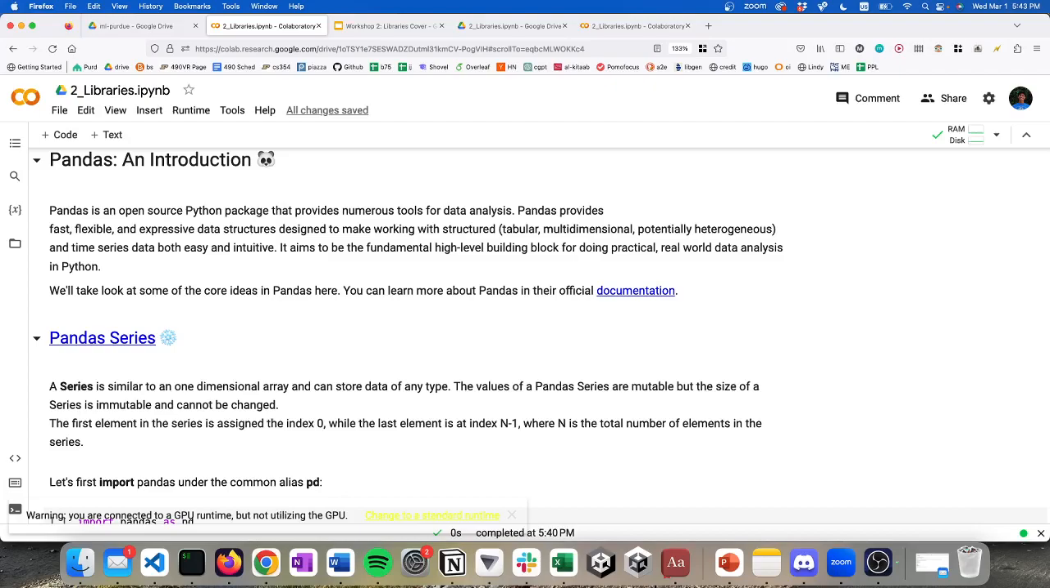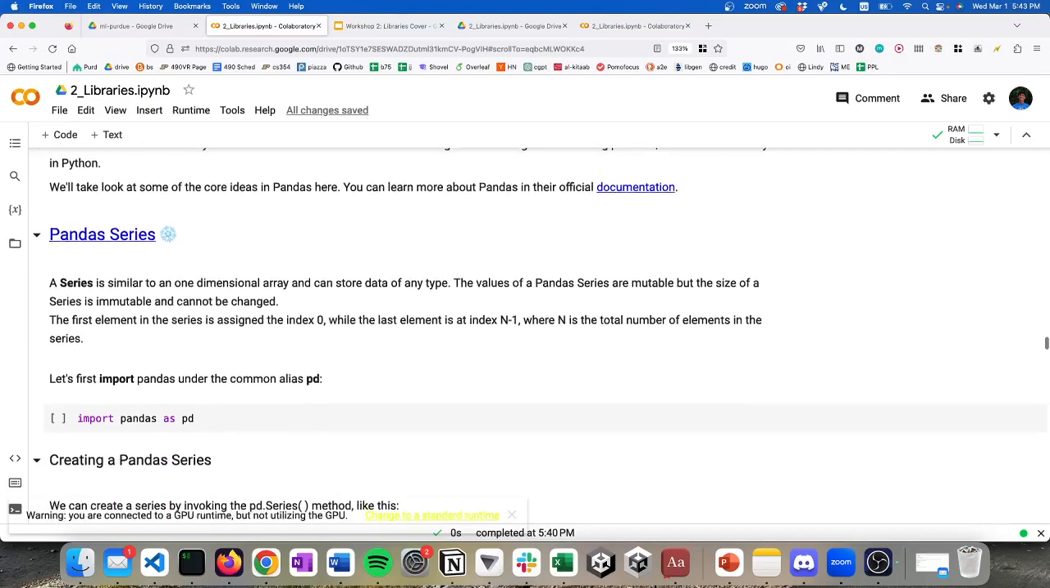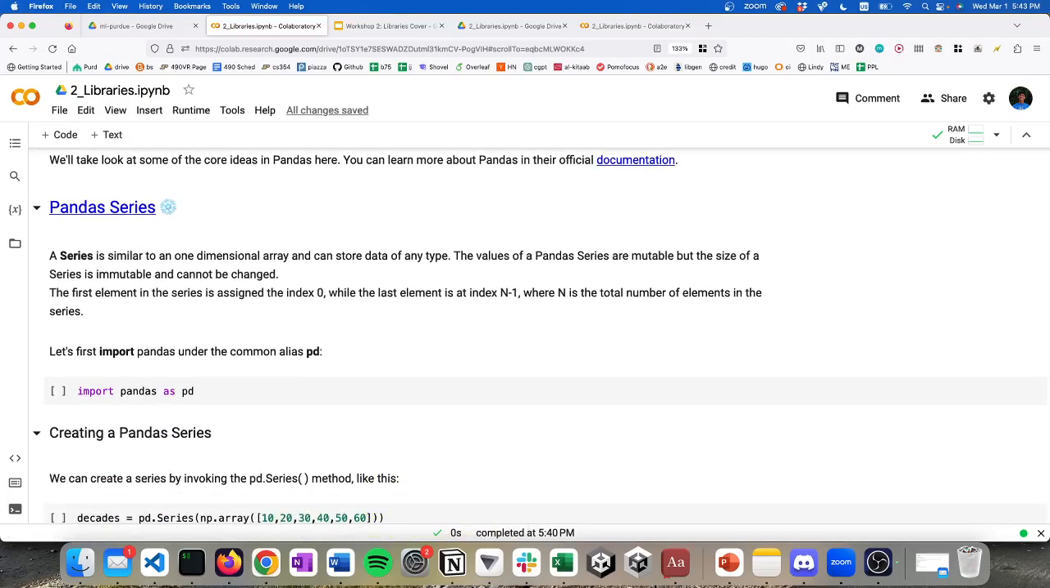So pandas is an open source Python package with numerous tools for data analysis. Okay, let's talk about series. Series is fun, right? Series is a data structure that is very similar to the one-dimensional array that NumPy has. It can store, as you would guess, a series of data. You give it a sequence of numbers, it has to have just one dimension, and pandas will convert it into its own data structure, and you can do a lot of fun things with it.